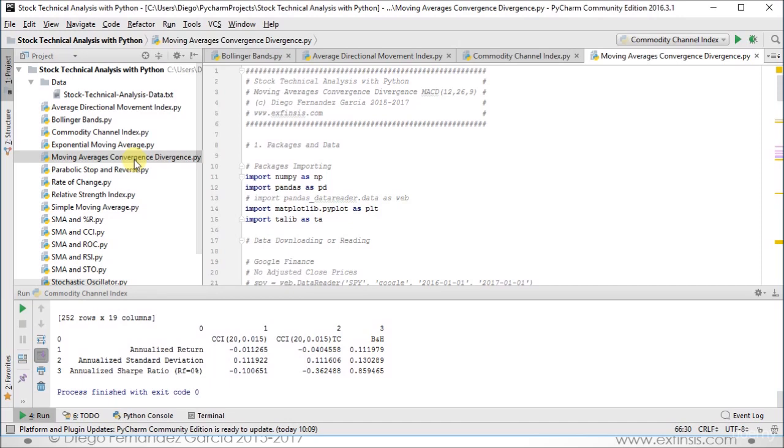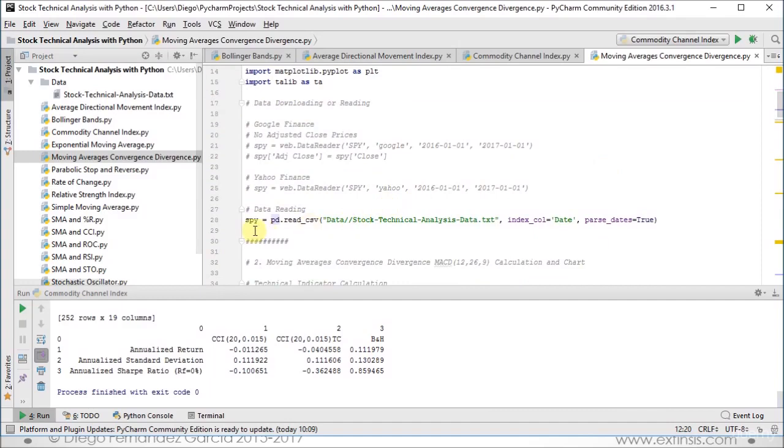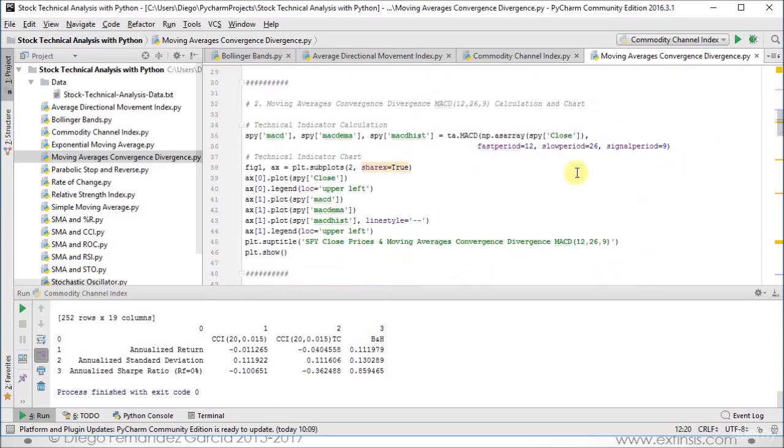So as all of these are meant to be standalone files, the first step is we do our packages importing: NumPy as np, Pandas as pd, Matplotlib as plt, and TA-Lib as ta. Then as default, we do the corresponding data reading, which is the SPY data frame of our corresponding Standard & Poor's 500 ETF equals pd.read_csv, the path to our corresponding data file, which is right over here within our data directory, and the text file, which includes CSV or comma separated values, index column as date, and we parse those dates as true.